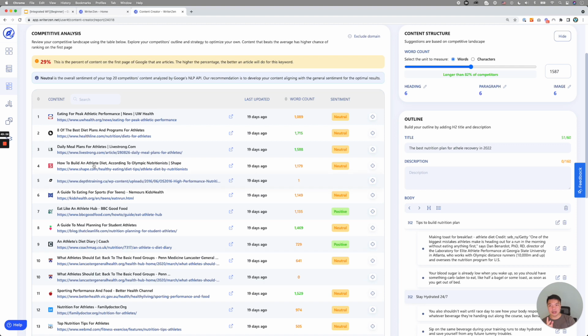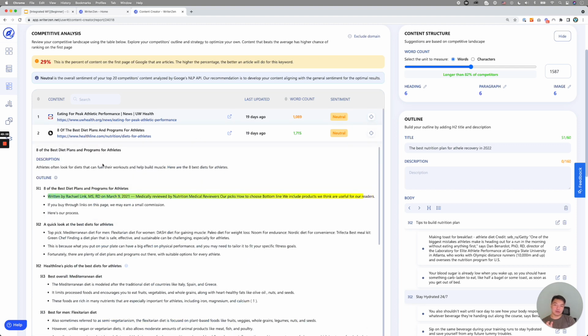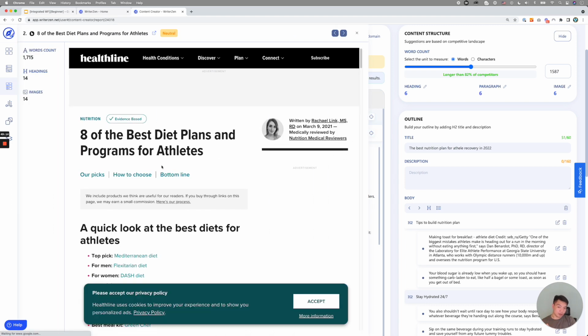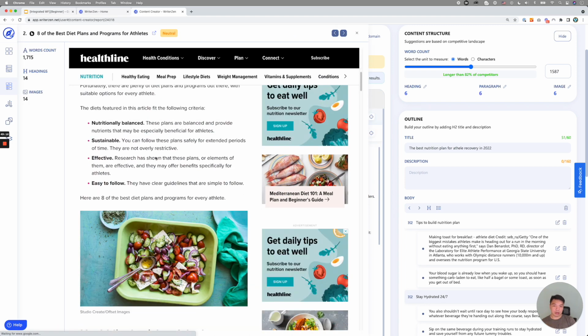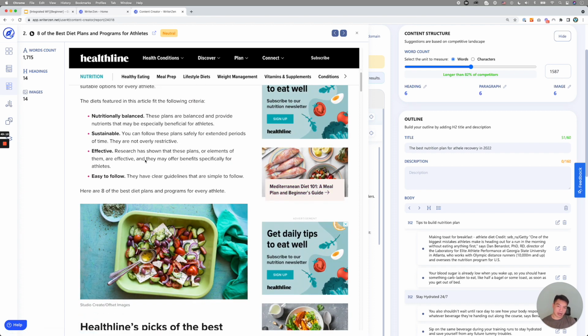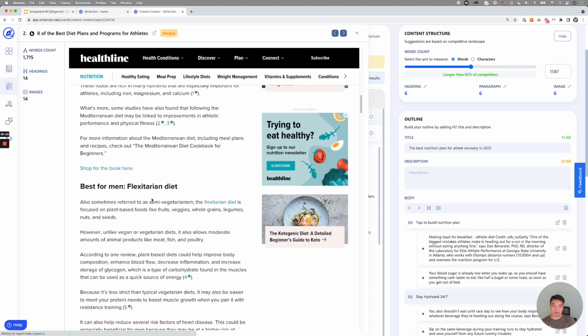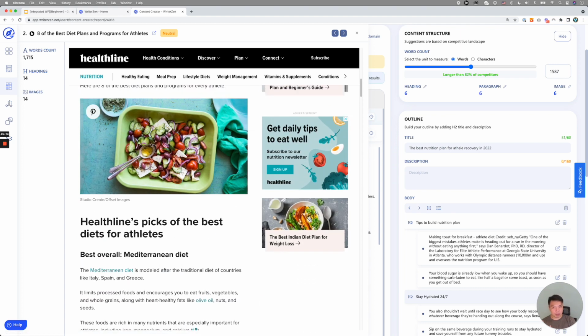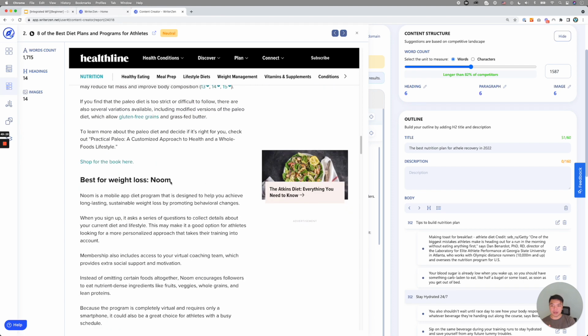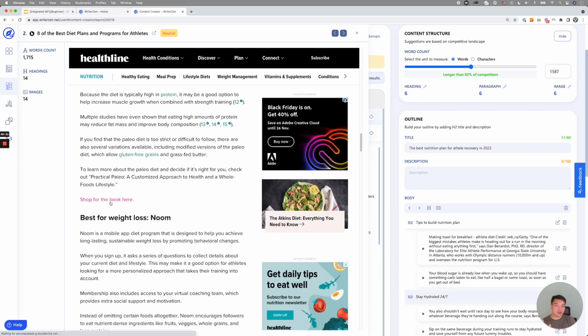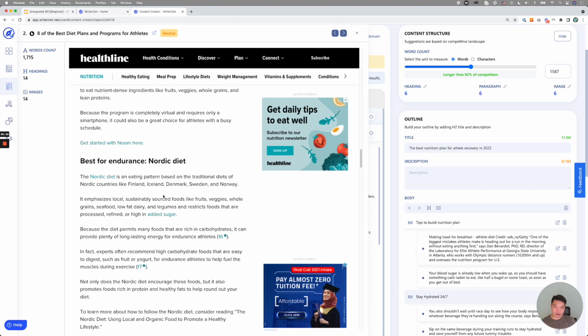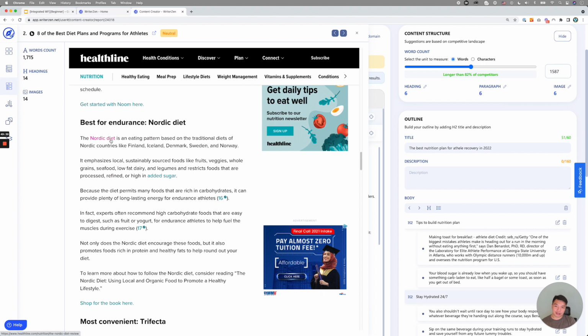Right. The third thing is, when you look at a certain website here, not only can you look here, but go into their website using our quick view. So you can not only see the way they structure the outlines, you can actually see the content they are writing itself. How do they put the pictures? How do they lay out the content? How do they do the internal linking? Look, shop the book here. Get started with Noom here. Add sugar, Nordic diet. They do a really good job of internal linking.